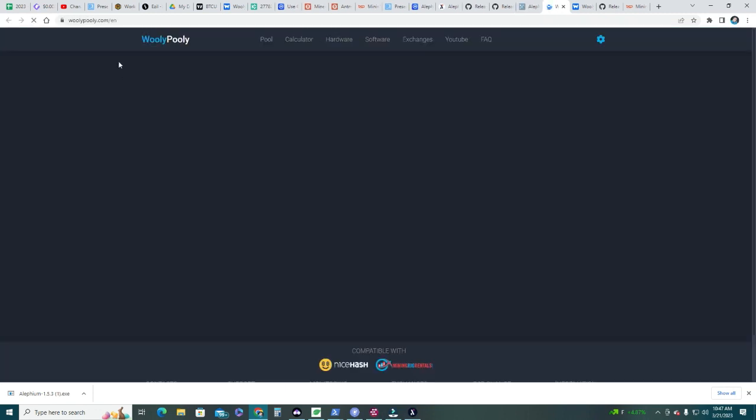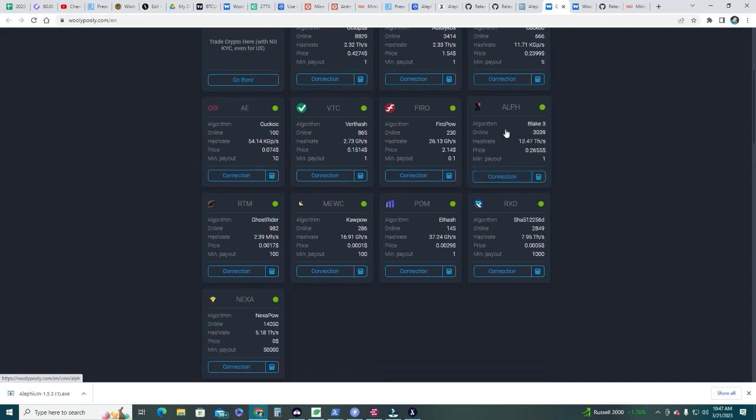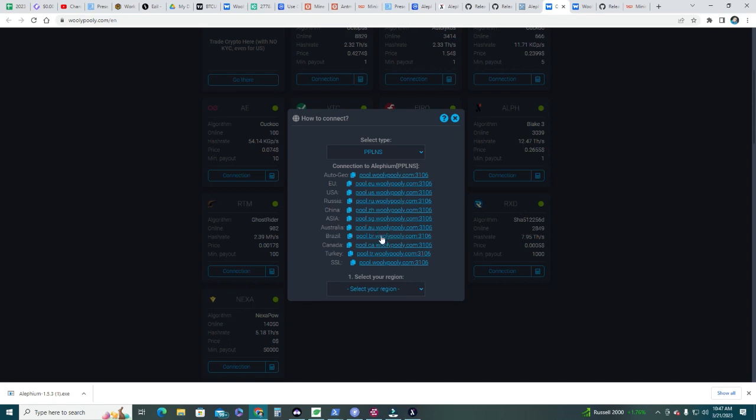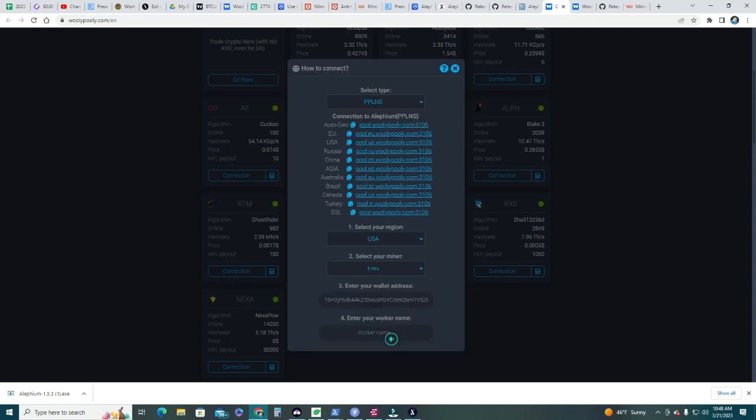So click there. It will take you to woollypooly.com/en. It's in English. And then we'll need to look for Alephium here. Here it is. So we're going to click on connection here. Then we're going to select the pool type. We're going to use PPLNS, and then depending on your region, you choose your region. I'm going to choose US. Select your miner. We have three options here: BzMiner, SRBMiner, and T-Rex. I'm going to use T-Rex because that's the one I know.